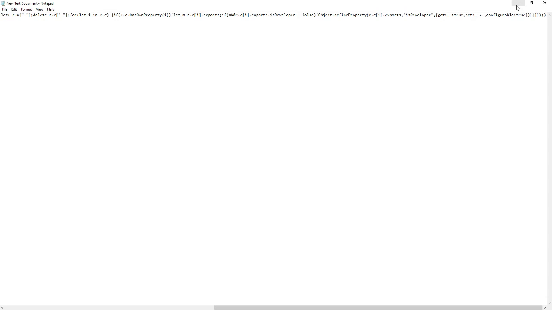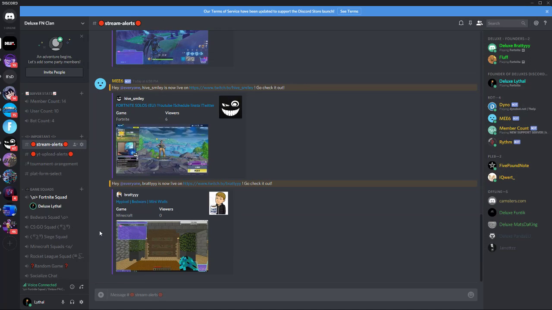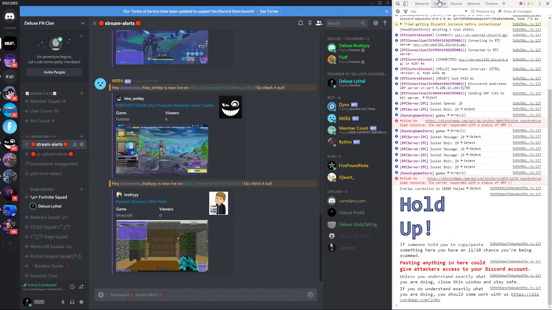Just copy the developer code and then minimize it, and then when you're in your Discord, click Control Shift and I. Make sure you're not typing in any chats, just click over here. And you have to wait, sometimes it takes a while to come up. Control Shift and I. There. Okay, so Control Shift and I.